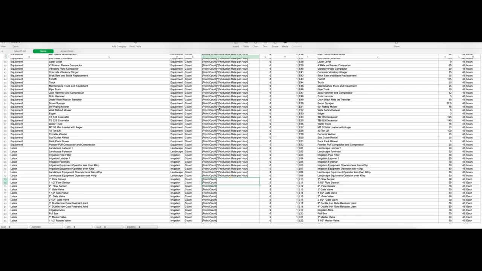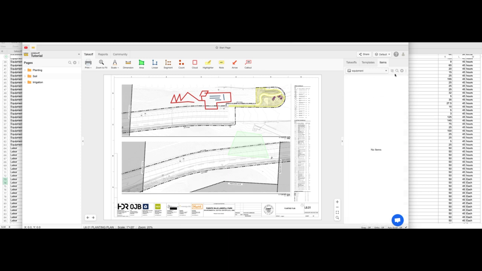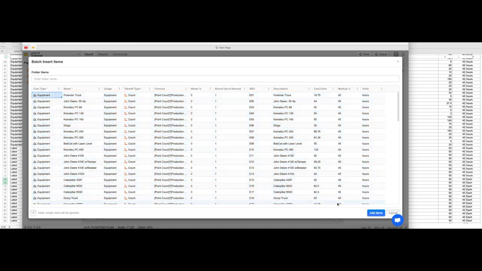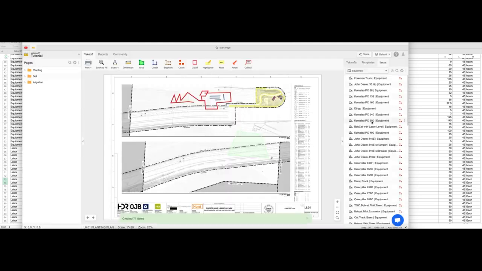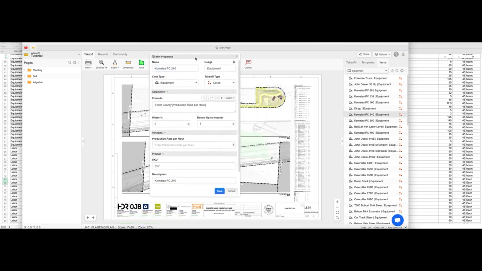Okay, we've got this copied, so we'll just go straight into ZZ, and I'm going to create a new library, and I'll call this equipment. There we go. And I'm going to go ahead and batch insert again, and then paste with Command V, and then hit add items. Okay, so when it brings it in, you're going to see that it has these formulas that we just brought in from the Excel sheet or Google sheet.